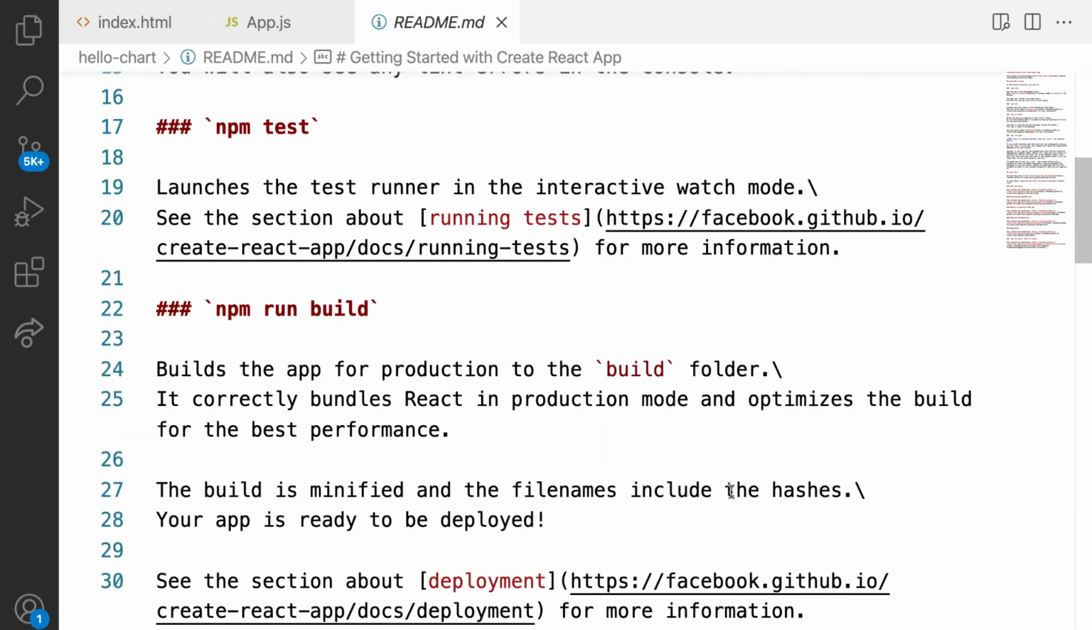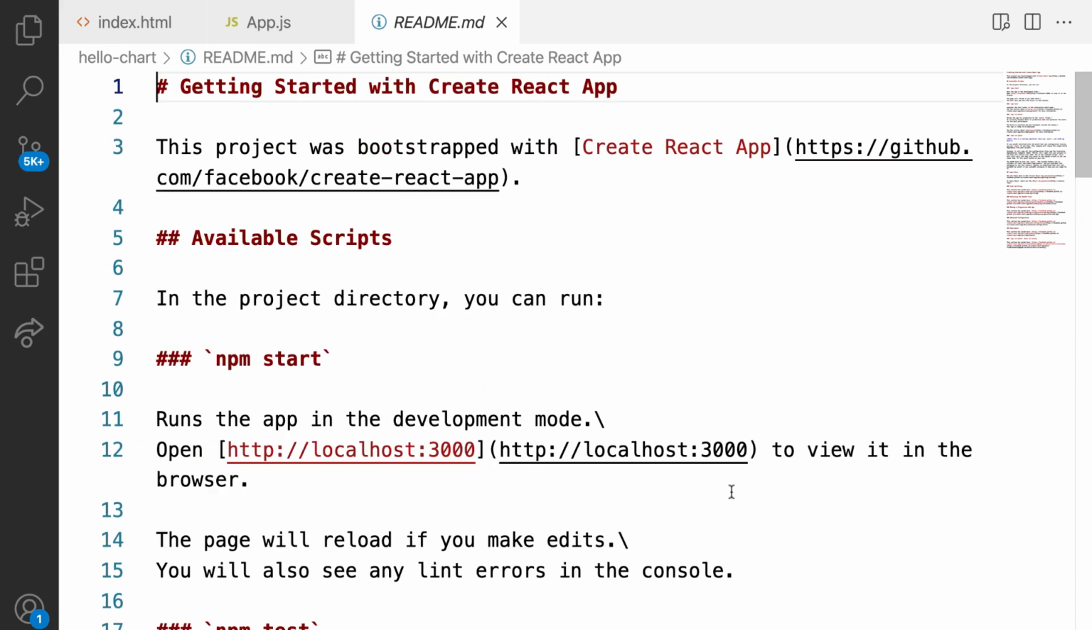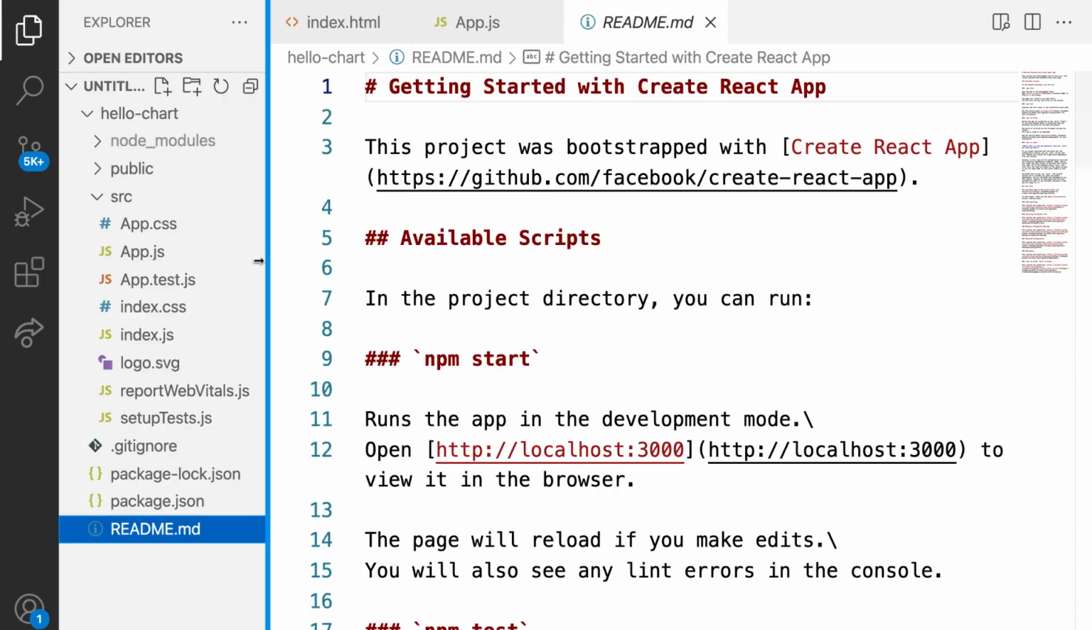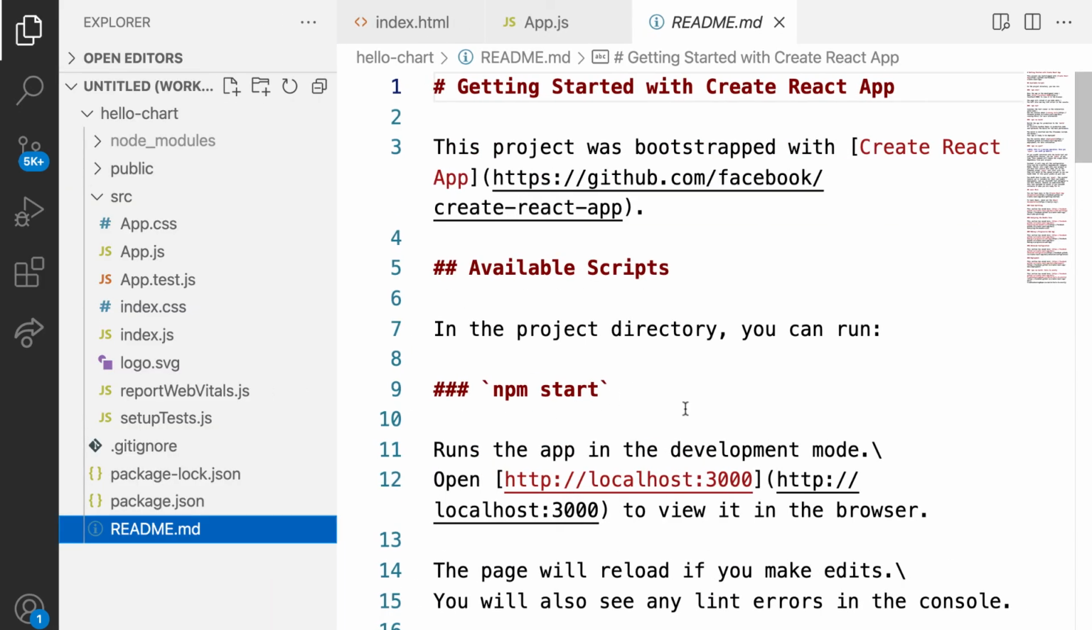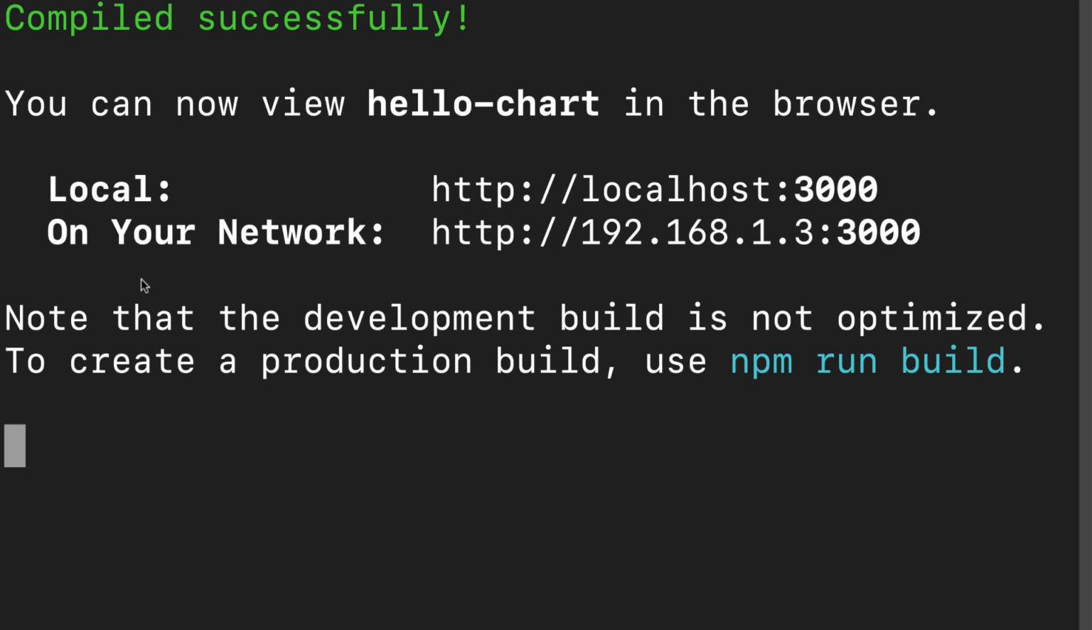All right, so that is how you can create a React project via the command line, the CLI, command line interface, also known as your terminal or command prompt application. We also saw how to run the project to be able to see it in a web browser.